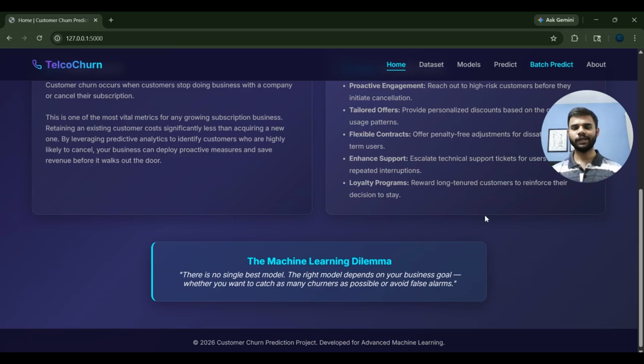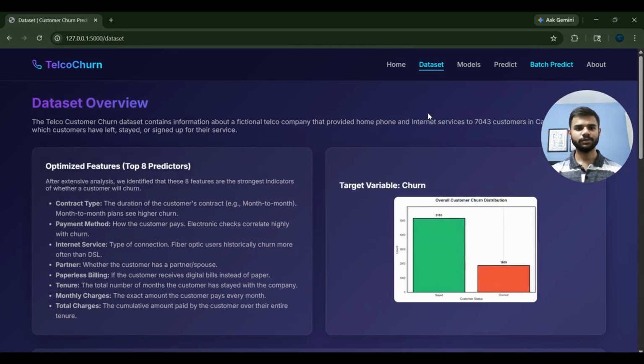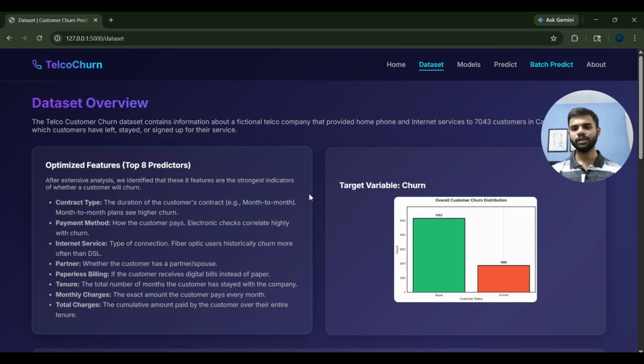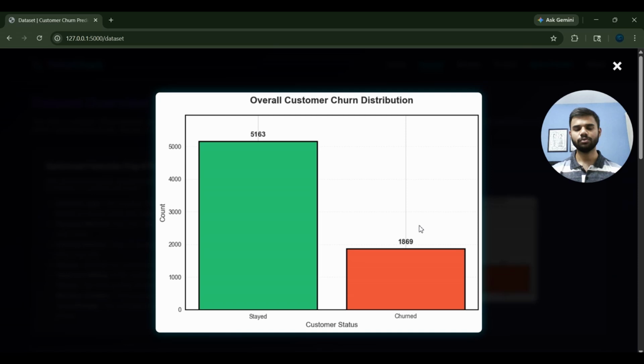Now let's move to the dataset page, where I will give information about the dataset and the features that I used. So let's click on the dataset button, and as you can see, this is the dataset overview. This dataset contains around 7040 customer records, and the dataset is heavily imbalanced, with around 75% of people who stayed and only 25% of people who left.